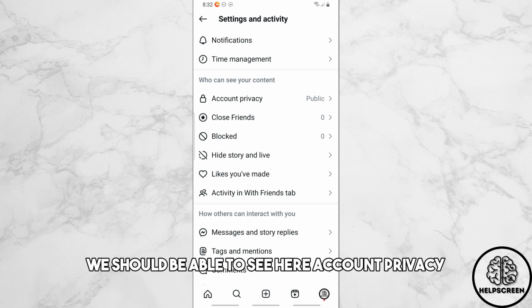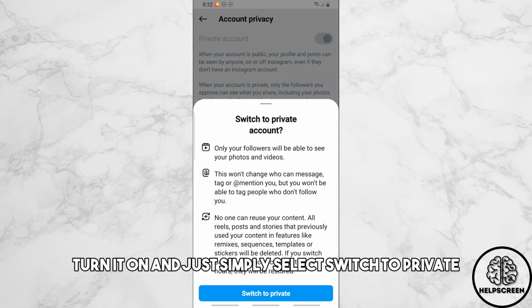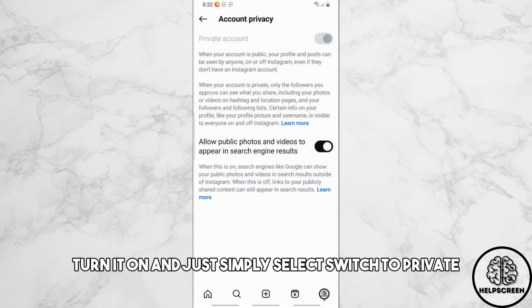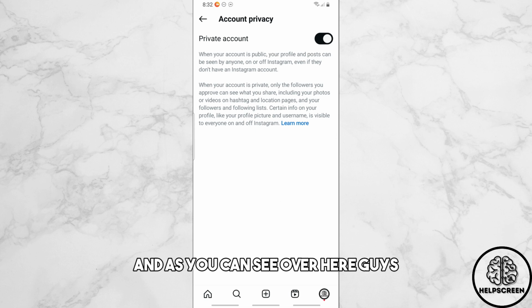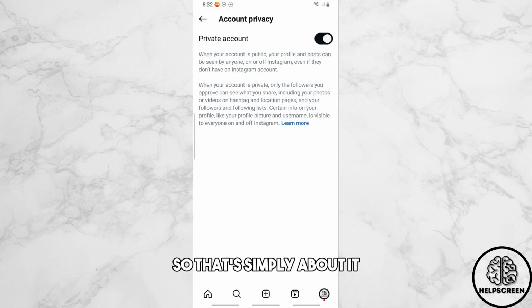Now, right away, we should be able to see here account privacy. So tap on it. And from here, when you go for your private account, turn it on and just simply select switch to private. And as you can see over here, guys, you should be able to make your account private. So that's simply about it.